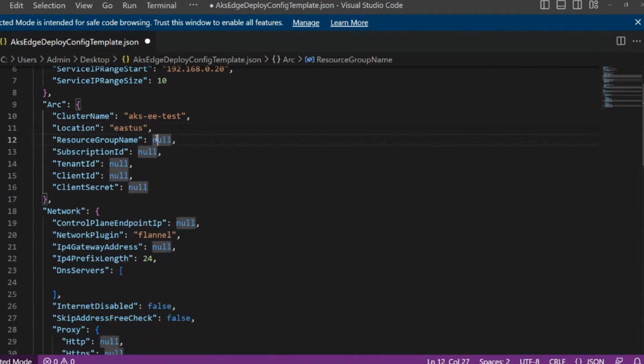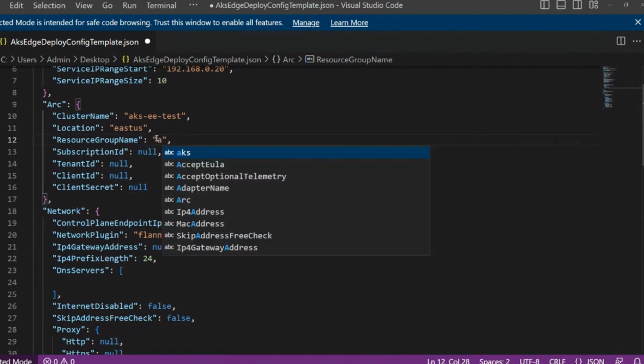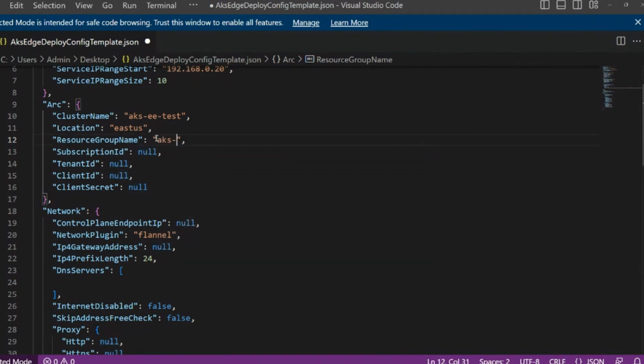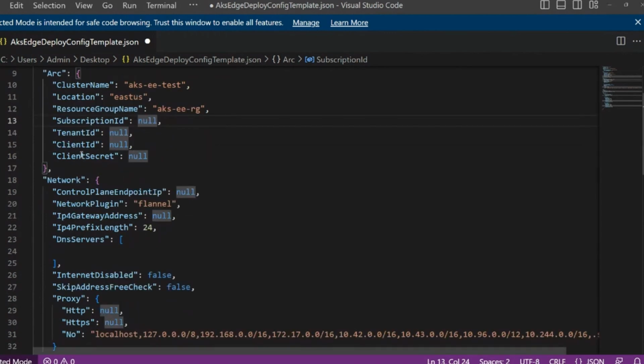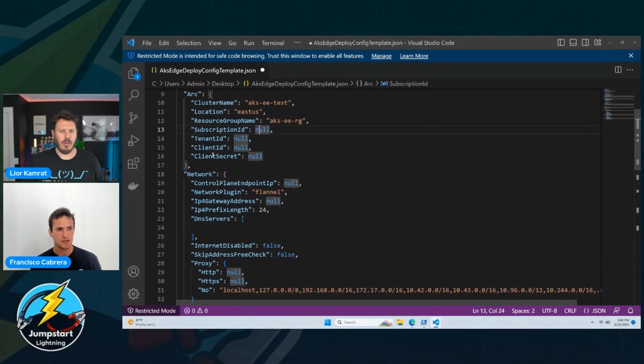Resource group name is your Azure Arc resource group name. If you have one already created, you can use that one. If you want to create a new one, you can set up your RG name, say AKS EE RG. Subscription ID is your Azure subscription ID. You can get it from the portal or using the Azure CLI. Same for the tenant ID. Then you have the client ID, which is the app ID of the service principal that you're using. And finally, the client secret, which is the secret for this specific service principal.